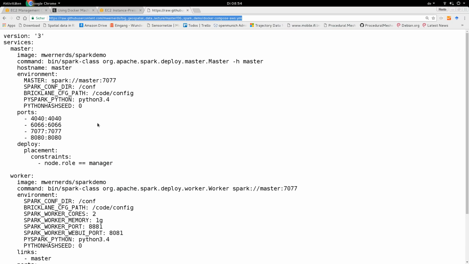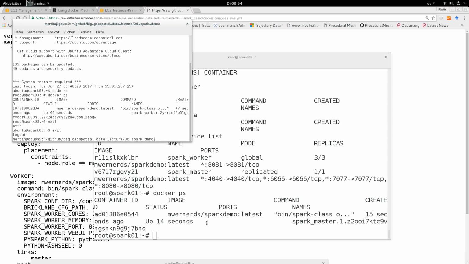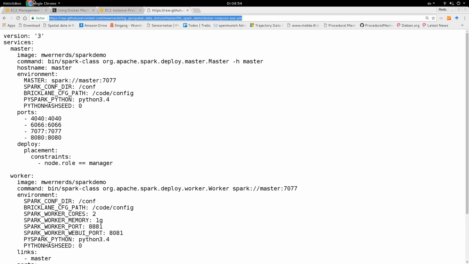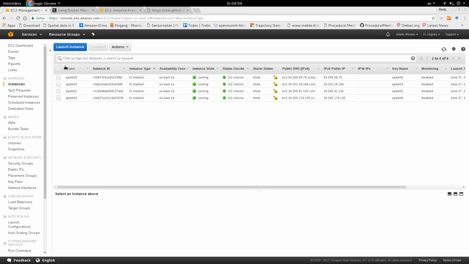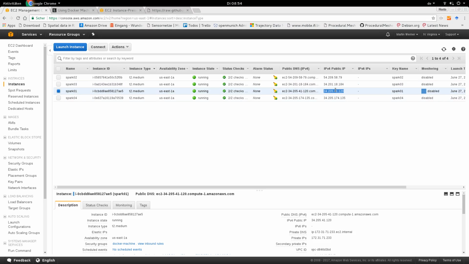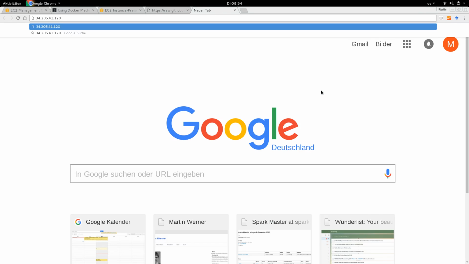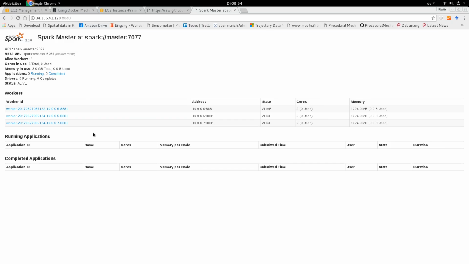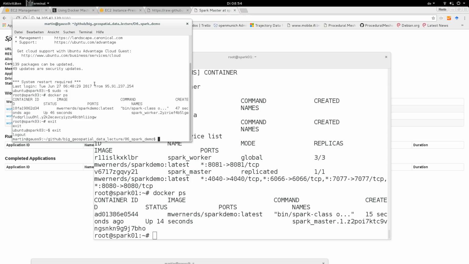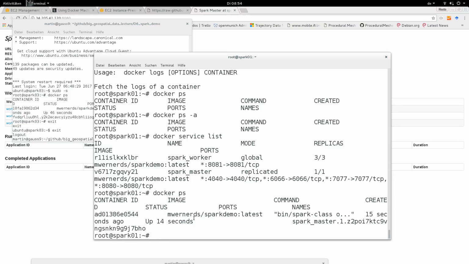So let's look at whether everything works really well. We now need the public IP of the master node, which is Spark 01. Here is the public IP. We can just copy this IP and put 8080 behind, and we see our Spark cluster with 3 workers. Everything is fine. Okay. Now we've just set up the complete Spark stack. And now we're doing more or less the same we did before.